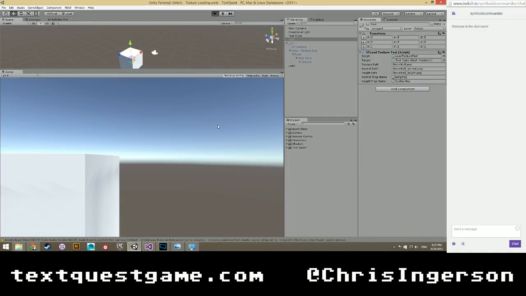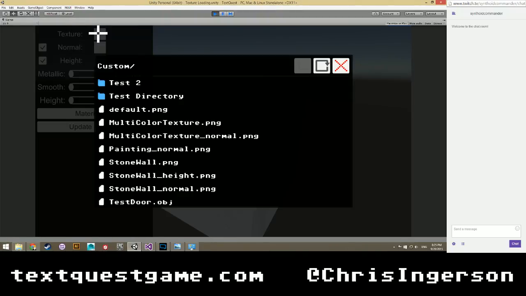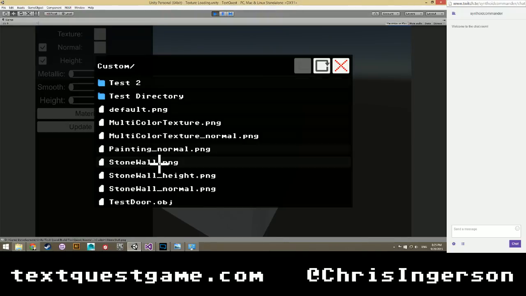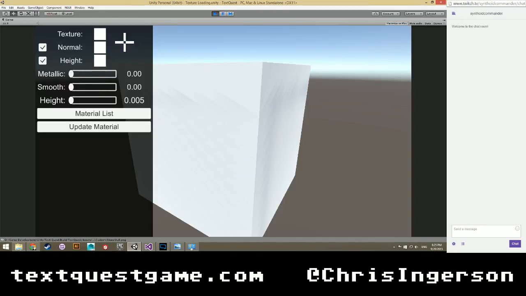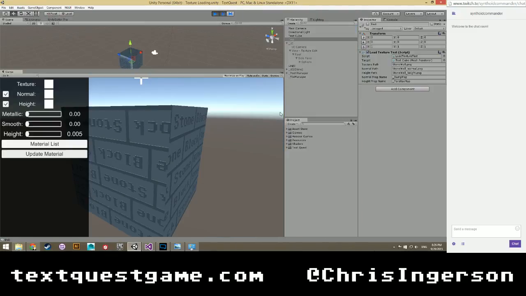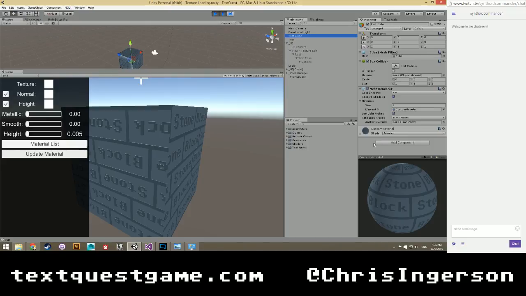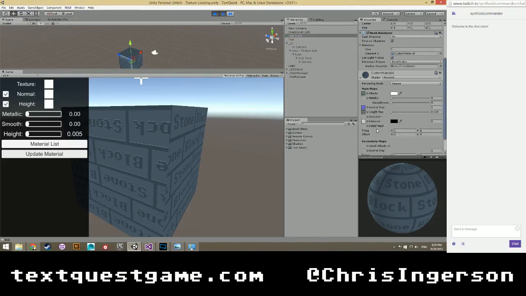Okay, so let's play. Let's get stone wall, and let's get normal and a height. The reason I want to load all three at the same time is actually I want to see if I'm probably going to need a safety feature, but the texture needs to load first since it's the one that's going to have the material. Well, I guess the materialist thing will fix that anyway, so for now, not too worried about it. Test cube. See, so it still has custom material.